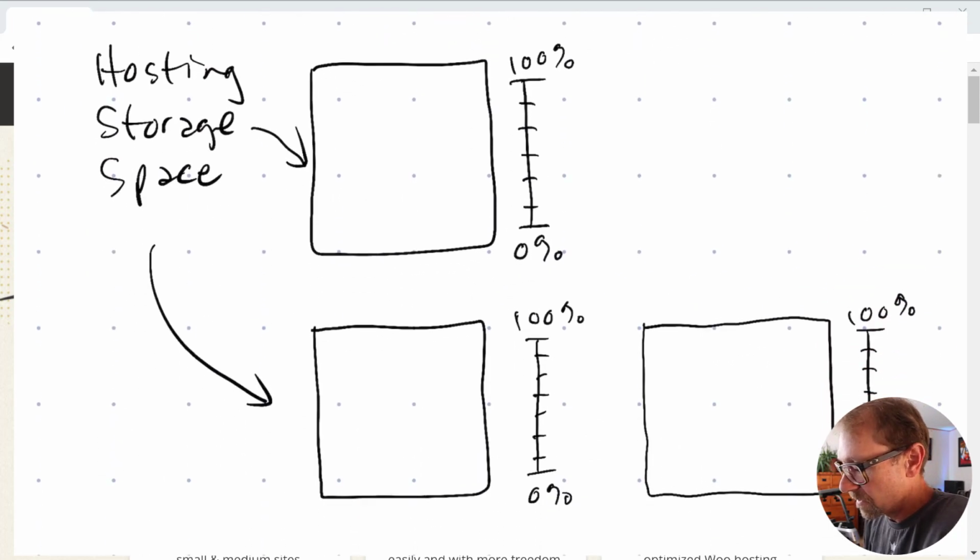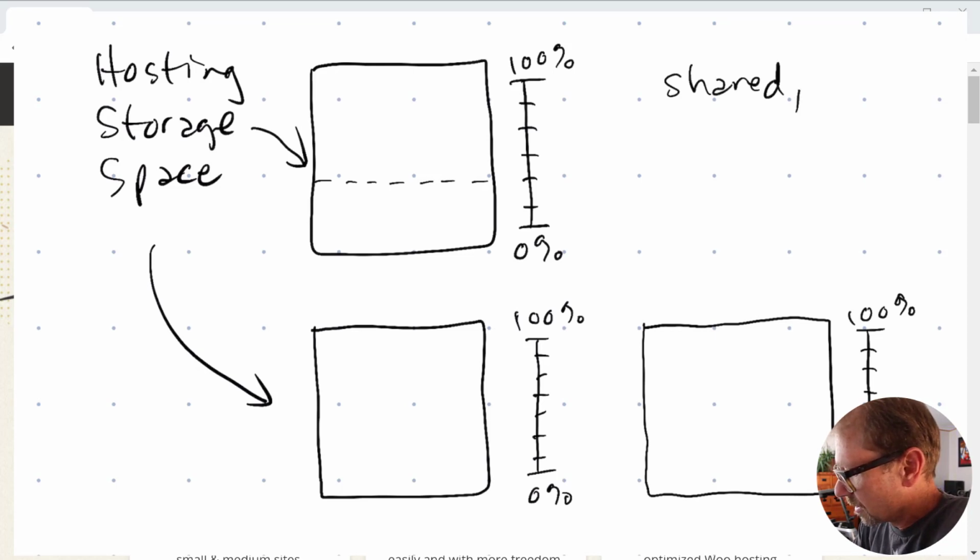Now, as far as hosting email and your website, let's just look and say that this top one right here is your email and website, that's your website host. And in many cases, shared hosting or basic website hosts include email.